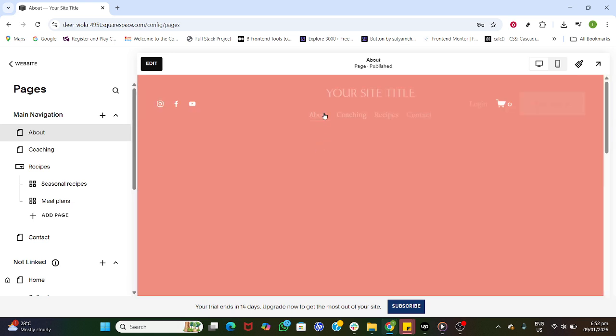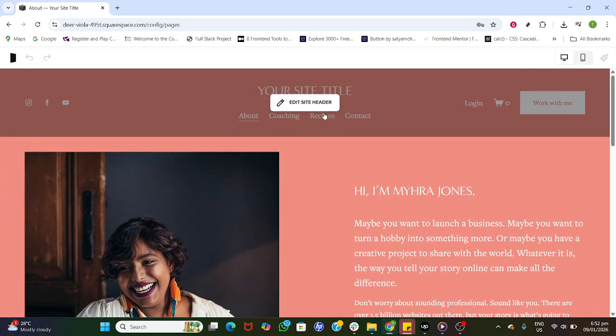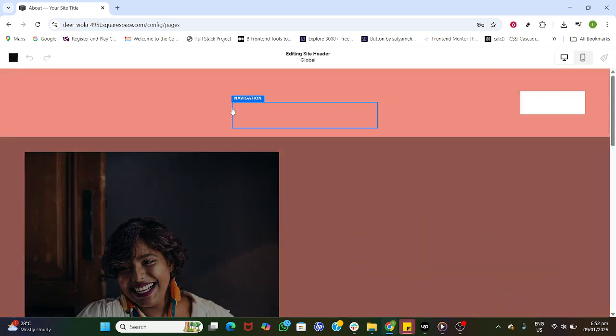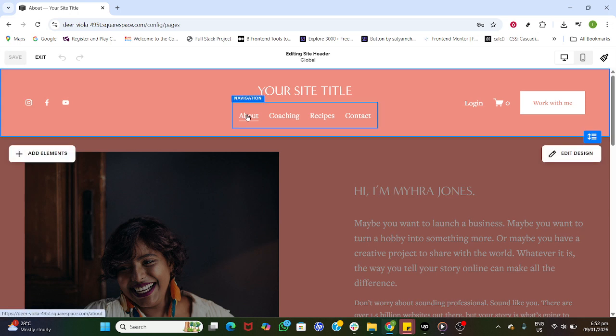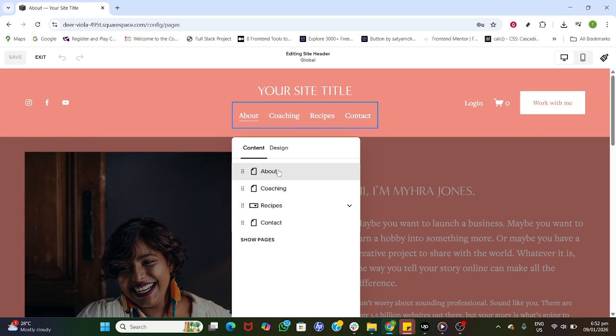You can rename how a page appears in menus by opening the page settings and updating its navigation title. While you're in page settings, take a moment to review the tabs. In navigation, confirm the page title that displays in your menu.